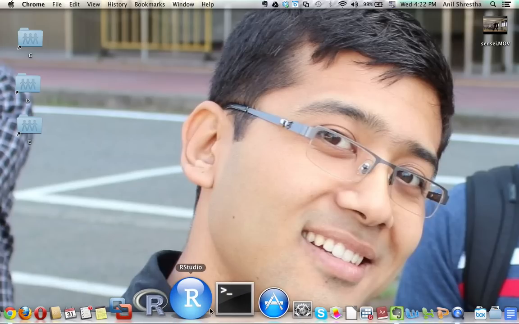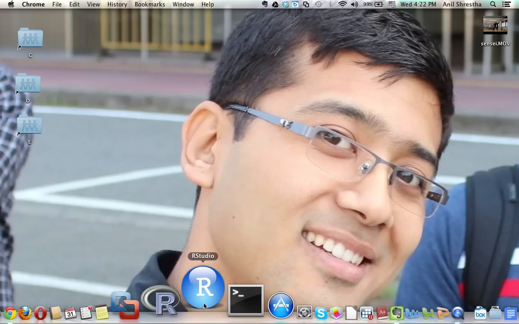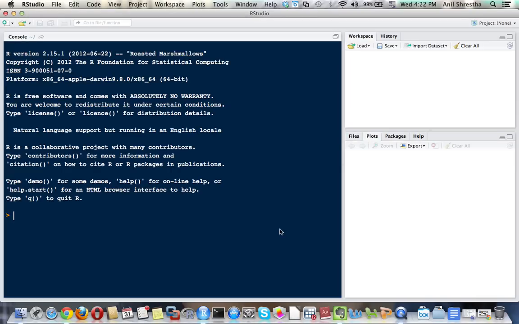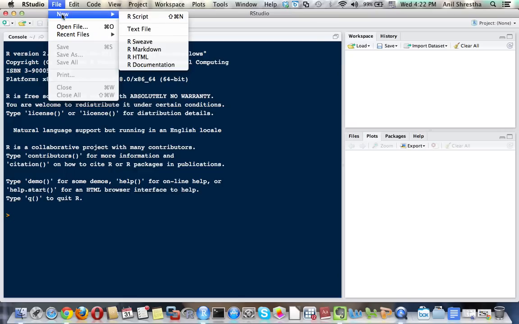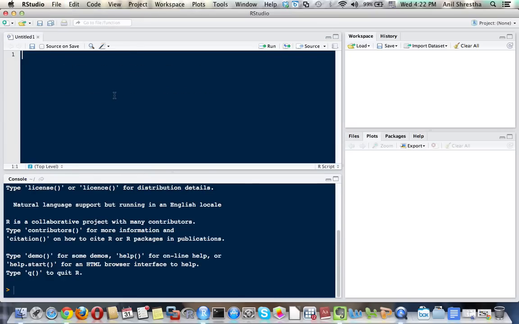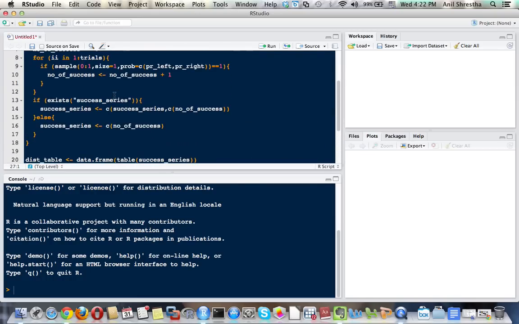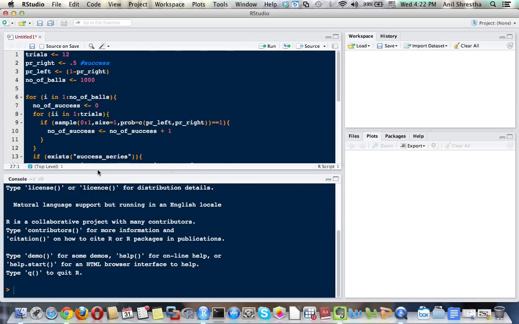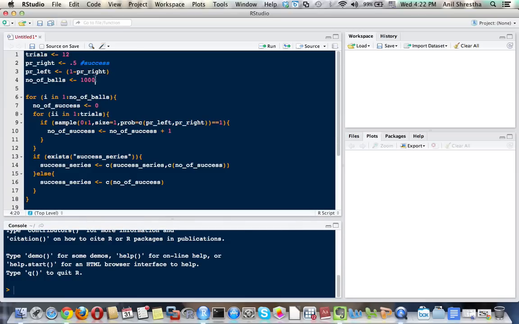Let me begin. First of all, we have to open R, and this is the R panel. You go to File, New, R script, and you'll get an R script screen. I have already copied the script, so I'm going to paste it here. These are the scripts. Let me explain something about this script.